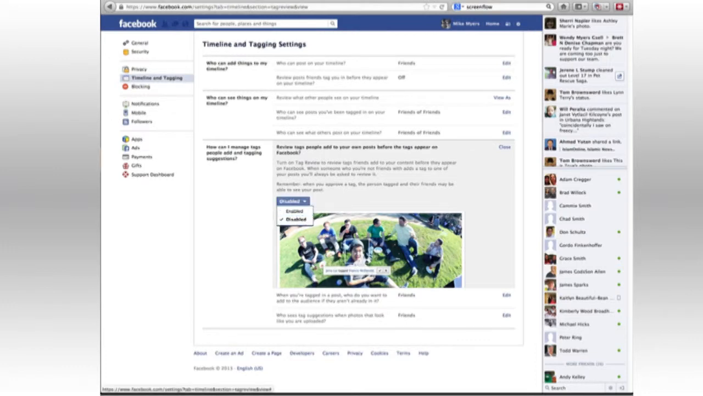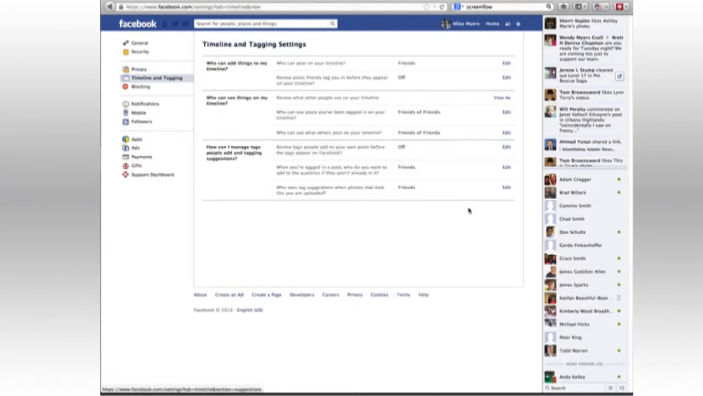So when somebody takes your photo and they tag somebody else that's in the picture, you want to review it prior to it going out. So if you do a lot of photos, that may be a good thing to turn on. And again, I don't do a lot with photos, so it doesn't really affect me very much. So I'm going to leave mine disabled, and I'm going to close this.